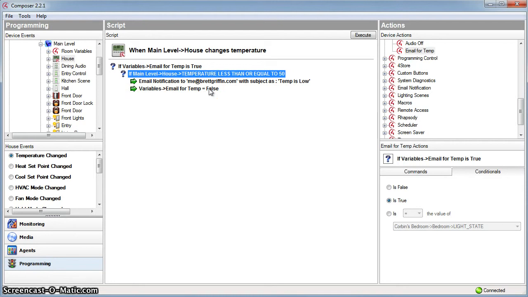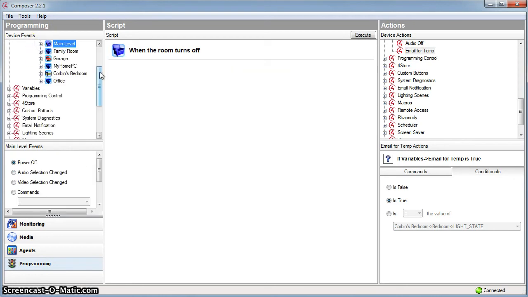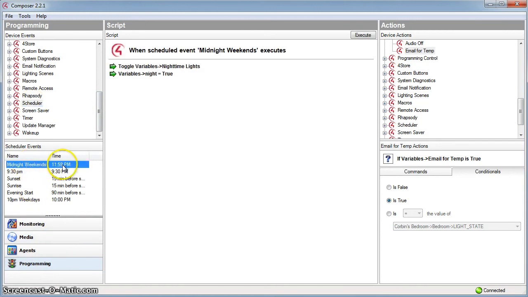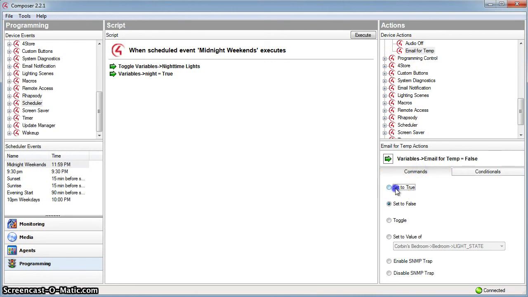So the next question that you should ask is, how do I know when the variable will go to true? This would bring us to a scheduler. In my programming, I only want to be notified once a day. And so I'm going to go to scheduler. I already have a scheduler for, it really doesn't matter when, but it's basically midnight. And for that email temp command I'm going to set it to true.